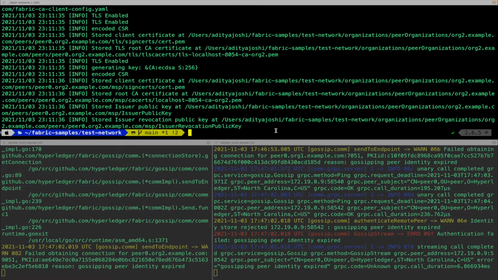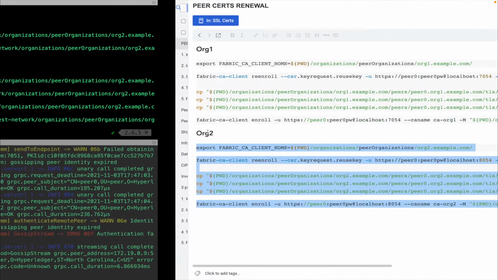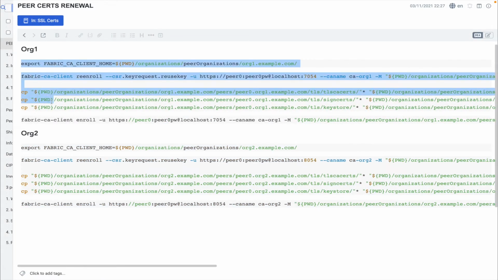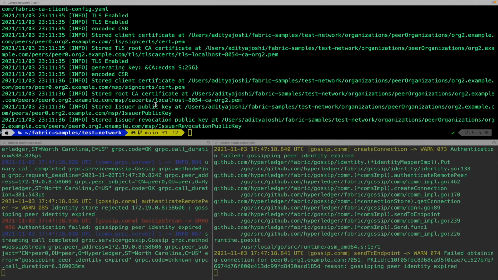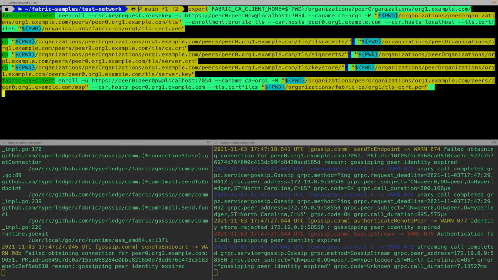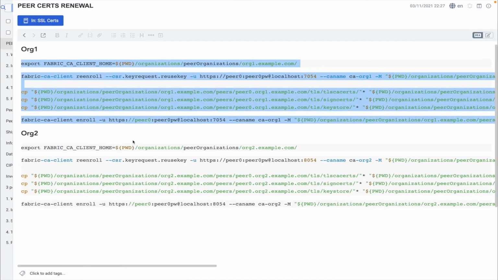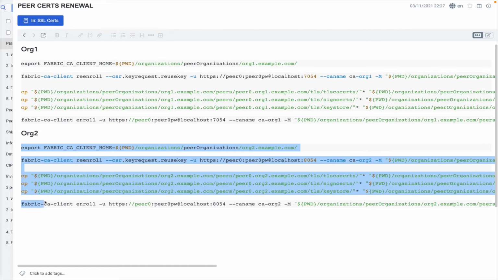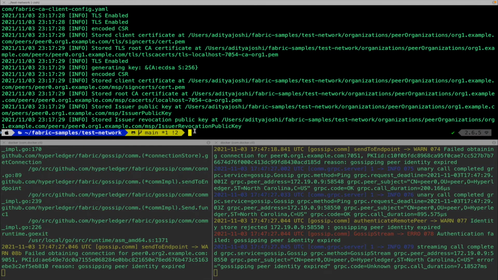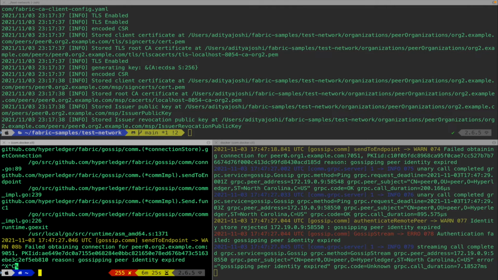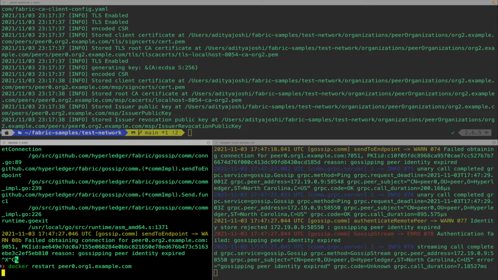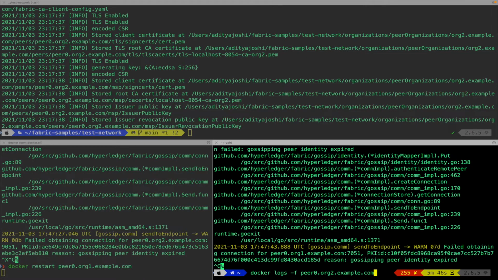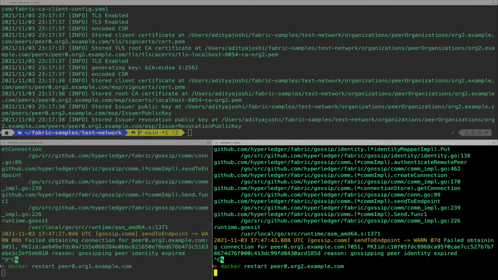So now let's try to issue the certificate again. Let me quickly grab this command. Let's clear this up and run this again, and for peer 0 of org2, let's run this again. Here, the new certificates are issued. Now let's restart the containers as well. Let's restart this container, and peer 0 of org2.